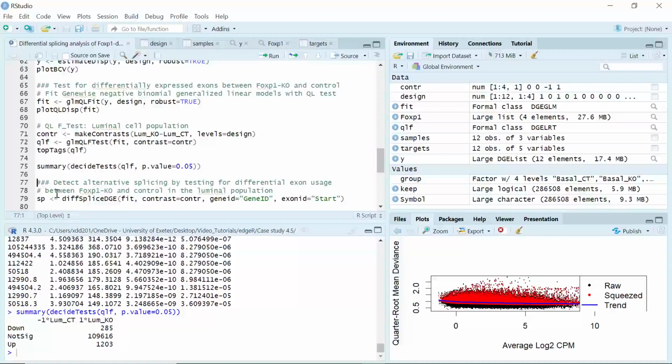So now we can detect the alternative splicing by testing for differential exon usage between FOXP1 knockout and the control in the luminal cell population.